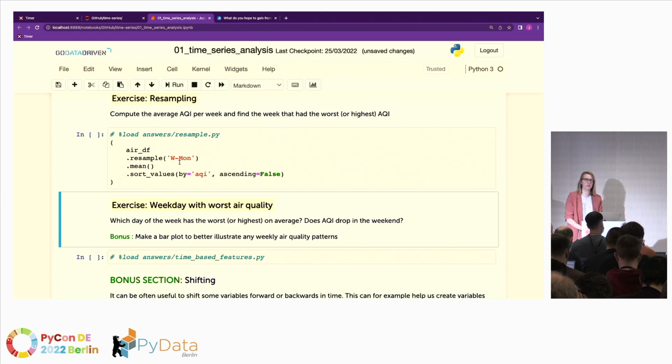All right, so I see some people are still working on it. Some people have already finished with the exercise. So I'll talk you through the first one already, because I think there's a nice little thing in here that you may have not seen before.